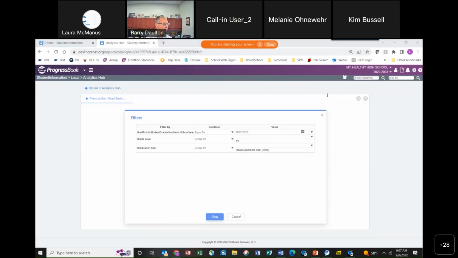Why is only one seal pulling at the option report? Because that's the only seal that has been marked off as plans to earn. If there was more than one, like if I go to another district, there may be more of them listed here if other ones were checked off. So it's only looking for ones that have been checked off. It kind of does a little pre-filter. So if you're looking for Ohio Means Jobs and that's not listed there, then somebody hasn't checked off that they plan to earn that grant seal.